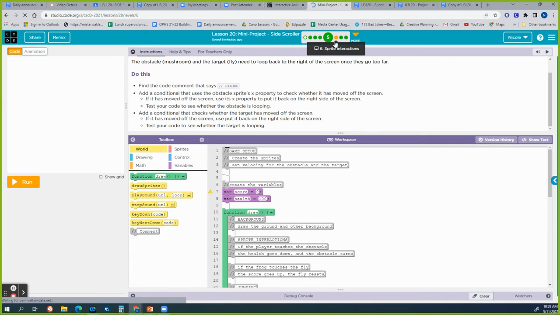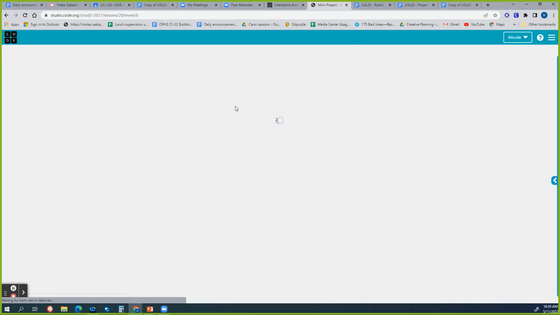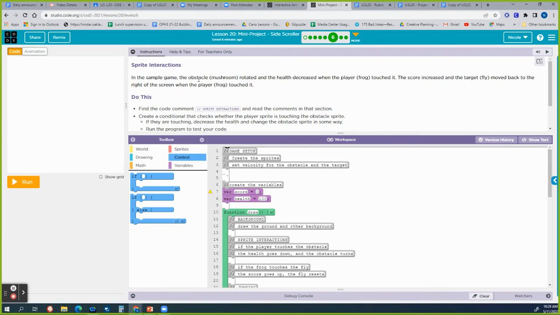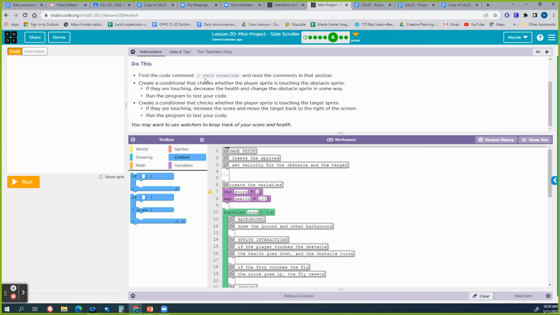Sprite interactions. Bubble 6. In the sample game, the obstacle rotated and the health decreased when the player touched it. The score increased and the fly moved back to the right of the screen when the player touched it. These are our sprite interactions, which we just talked about yesterday, the collision interactions.